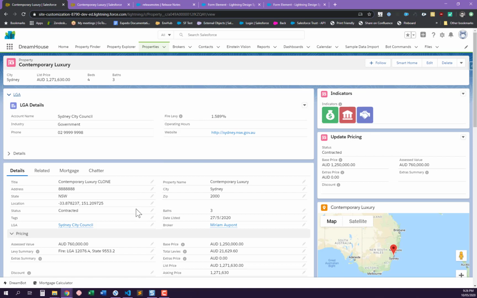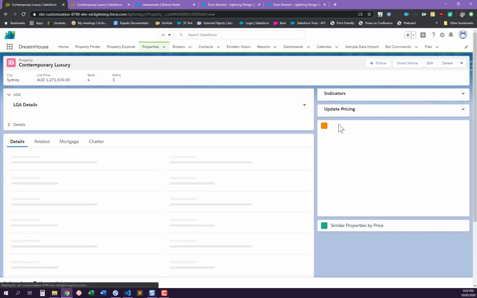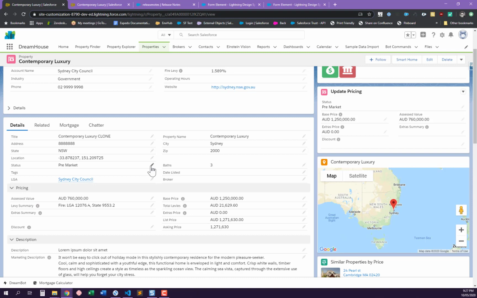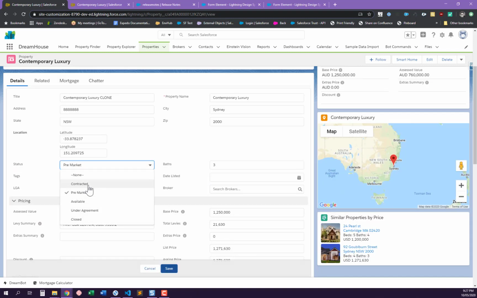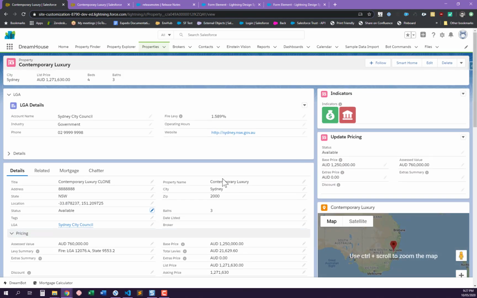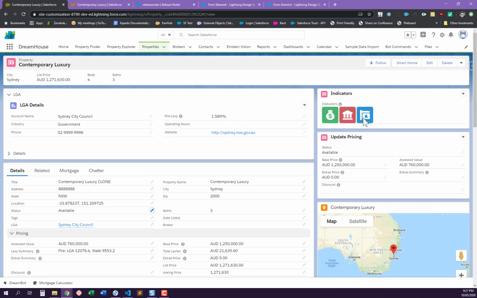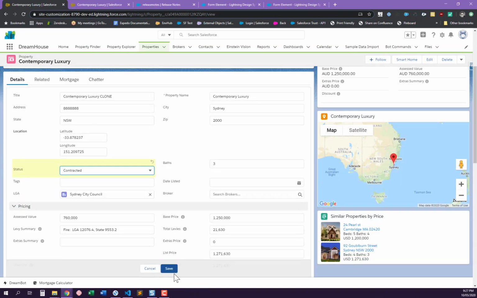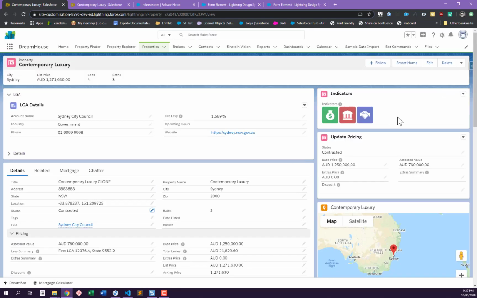Over here, I've got my indicators. I've talked about indicators extensively in my London's Calling talk. The indicators show here, and they change depending on the status of the record. So if I set this to be available, then it's going to have the house for sale sign coming up as an indicator. And if I set this status to be contracted, then it's going to have a handshaking symbol to show it's been contracted.